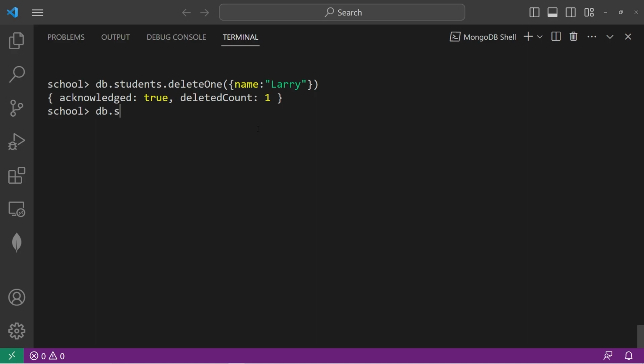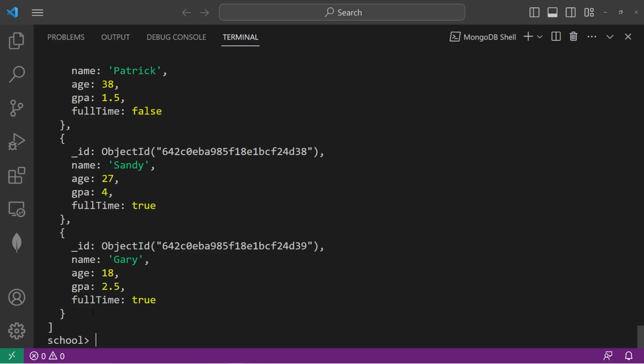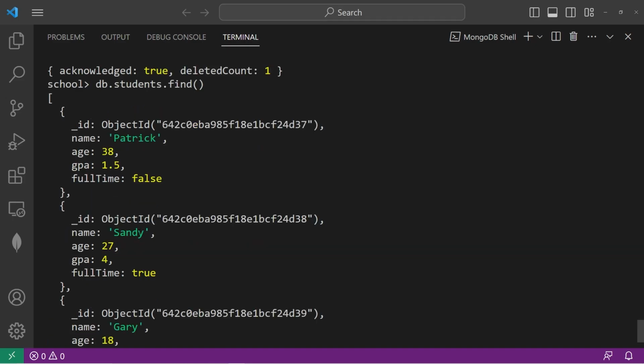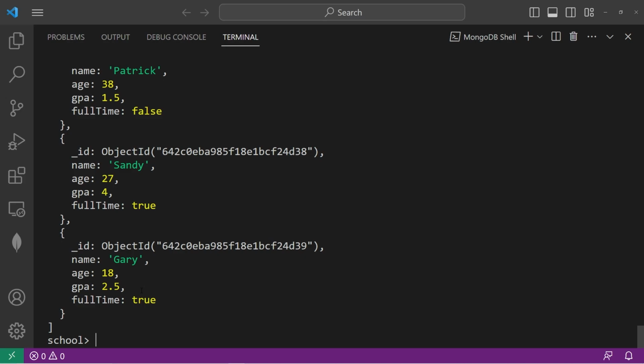Let's find our students. db.students.find, and Larry is no longer at the bottom. We have Patrick, Sandy, and Gary remaining.